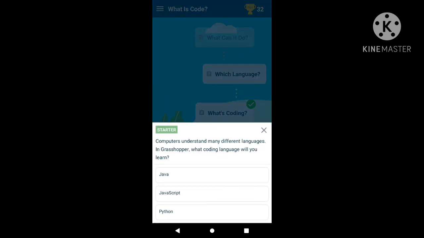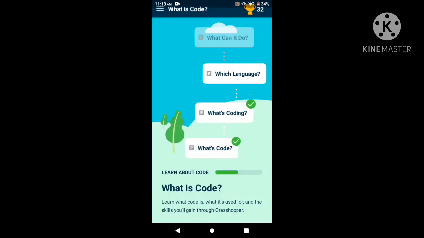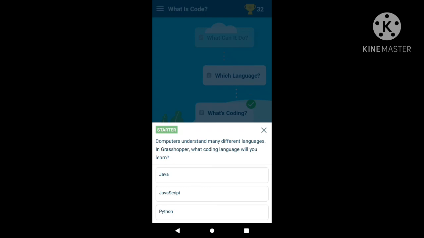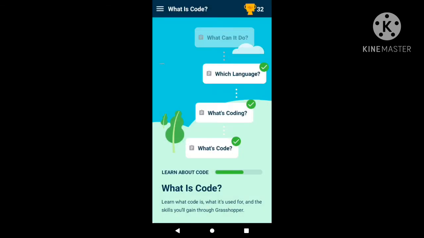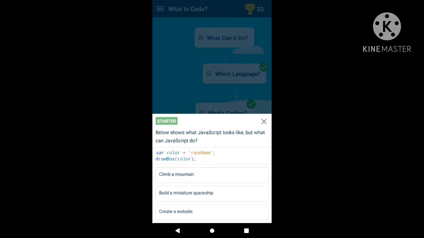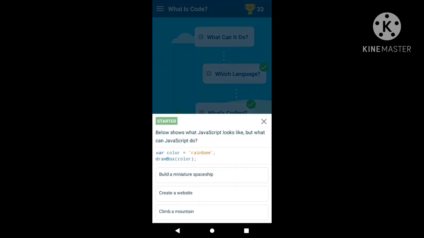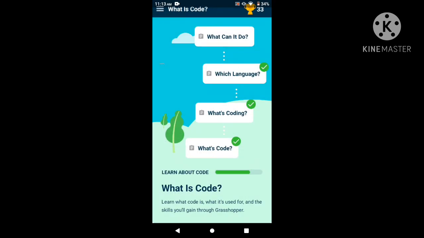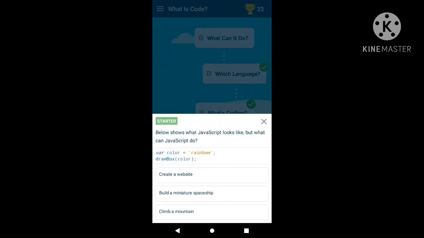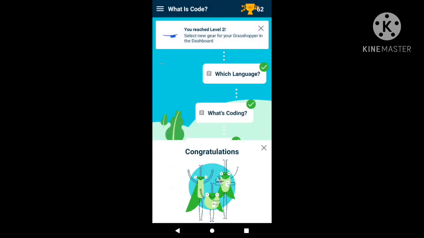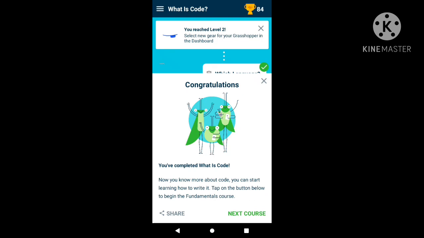Which language are we using here? Computers understand many different languages. In Grasshopper, what language are we learning? Basically, you're learning JavaScript. It's much simpler. JavaScript. Yeah, continue. And what can it do? There are many things code can do. It can create games, websites, etc. Create a website. Yeah, you can also use this to create websites. Continue. Okay, next course.